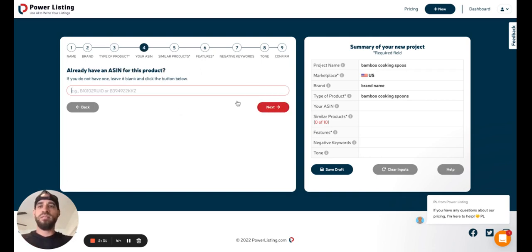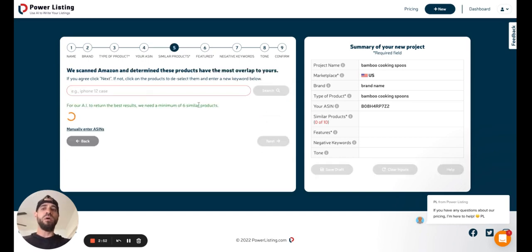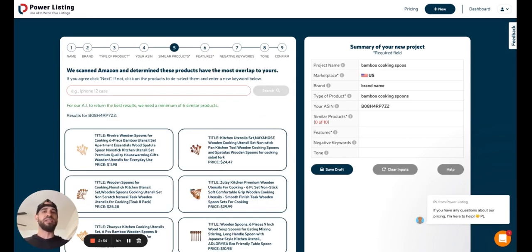And go next. Now you want to plug in your ASIN. I'm pulling in someone else's ASIN. It's just a cooking spoon off of Amazon that I found. So I put in the ASIN there. You would put your ASIN in. And if it's a brand new product and you haven't launched it, you can use your closest competitor's ASIN here. Go next. And now what this is doing in step 5 is finding these similar products.